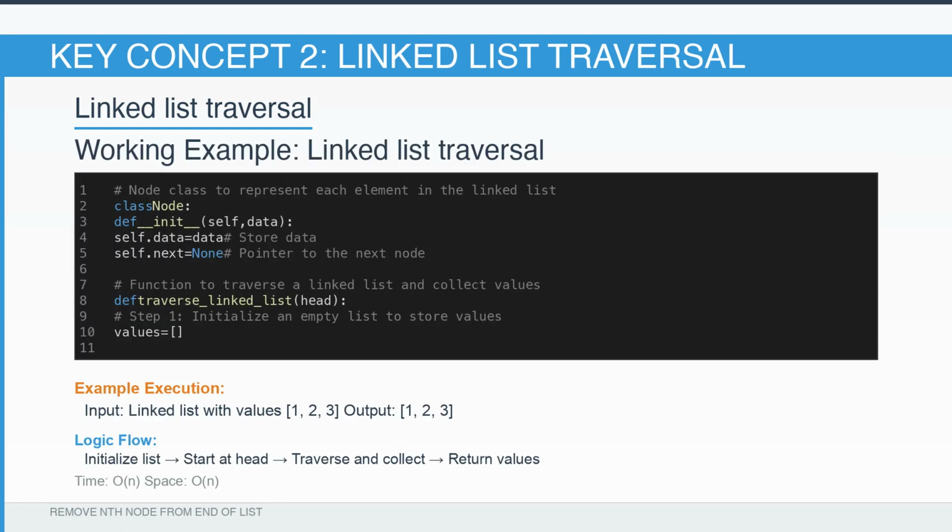The slide presents a basic structure for a linked list using a node class. Each node represents an element in the list, containing data and a pointer to the next node. This is crucial because linked lists are not stored in contiguous memory locations. Instead, they use these pointers to connect nodes.